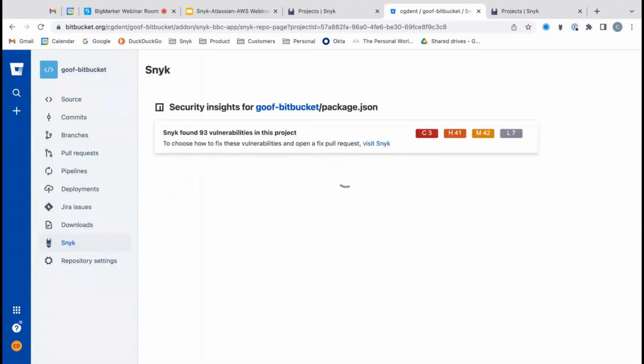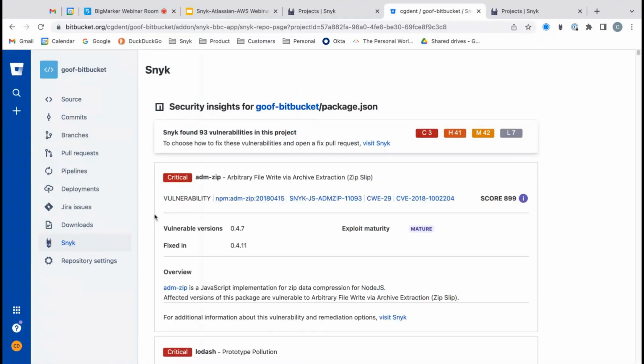Here what BitBucket and Snyk give us is a severity rating level against every single vulnerability that's been identified. Here we can see high, medium, low severity levels found out of those full 93 vulnerabilities against this project. But if we jump into one of them, we can see how mature this exploit is. We see that our vulnerable version is 0.4.7, but this has been fixed in a later iteration of this open source library.